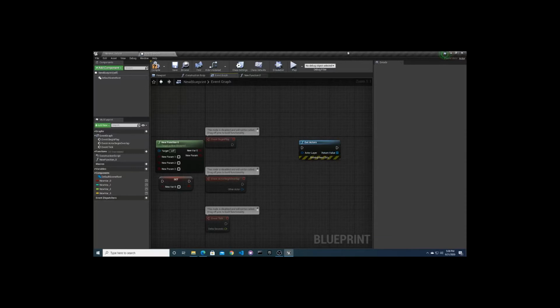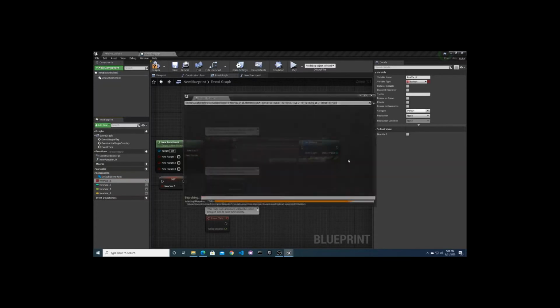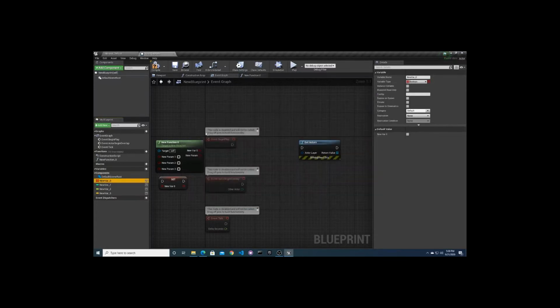An array is just a set of things. You can make any of these arrays. If I go here and make them an array, you can make them any array. This could break, that just means that since it's in the graph, it could break some things. But if that wasn't in the graph, then it wouldn't do any of that. They have a bunch of functions, and blue means that it's not pure or const.